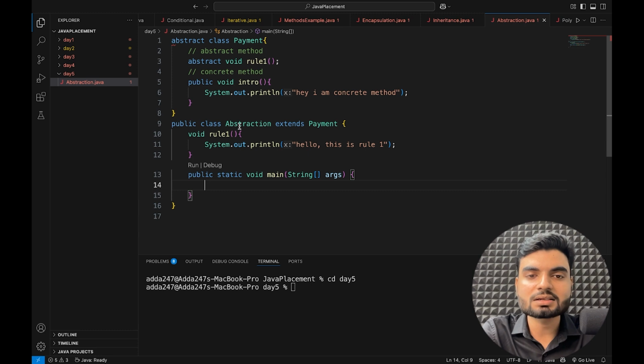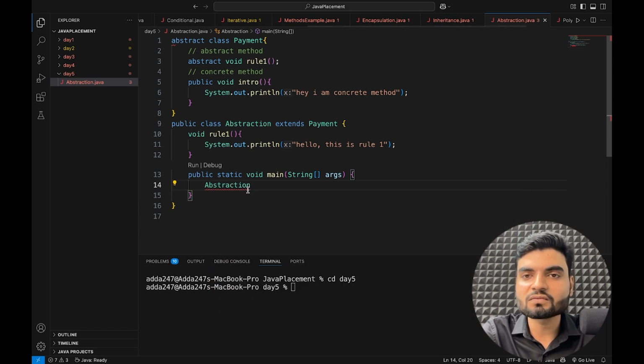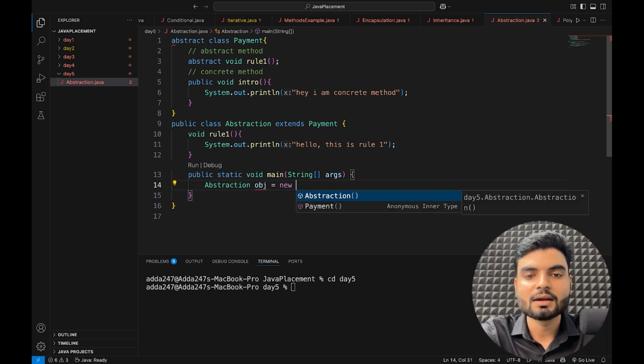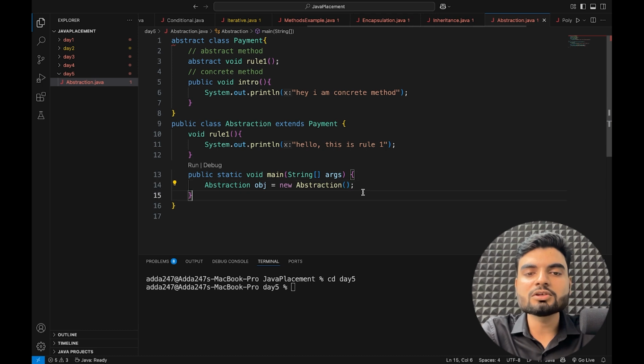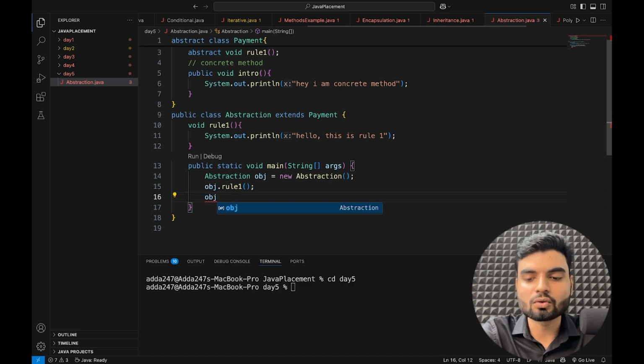Now what I'll do, I'll just create an object of the abstraction class, and I hope nobody is having confusion about how you create the object. You already know, right? In multiple lectures we have covered that particular thing. New abstraction. Now eventually what will happen, because payment is now inherited in the abstraction class, the abstraction class has access to all the properties of the payment class, right? Yes or no? So now you can access anything you want. Let's say here I want obj.rule1, so rule1 will be called, and then I want to call on obj a concrete method which is intro. So I can call both things, right?